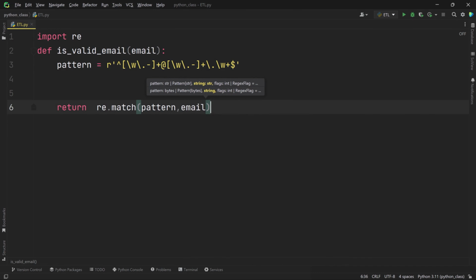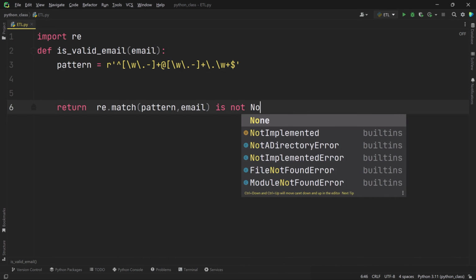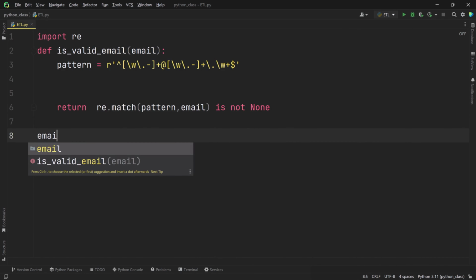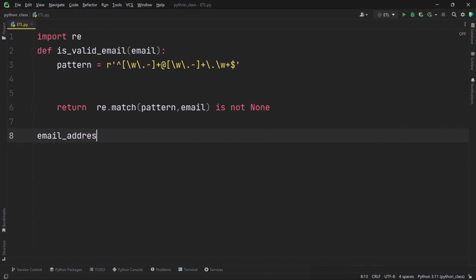And the re.match of pattern and email function checks if the email matches the pattern and is not None, which checks if a match is found. If a match is found, the email is valid. Otherwise, it's not. Finally, we create a variable called email_address and assign a valid email address, for example, alice@example.com.